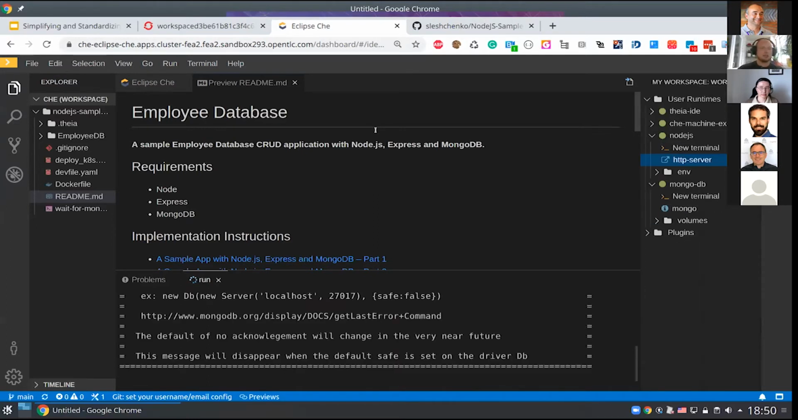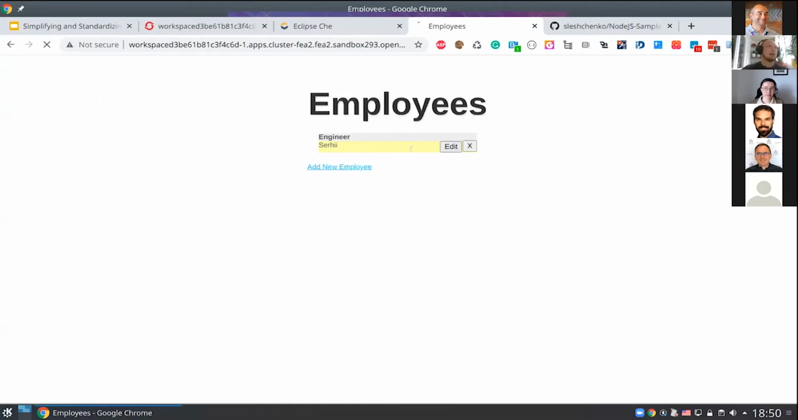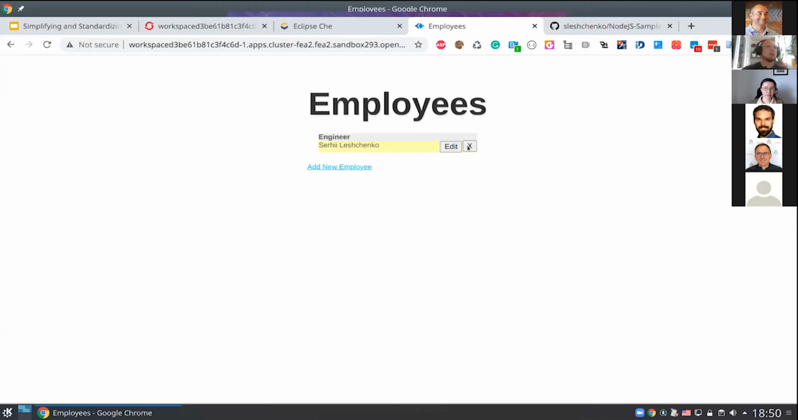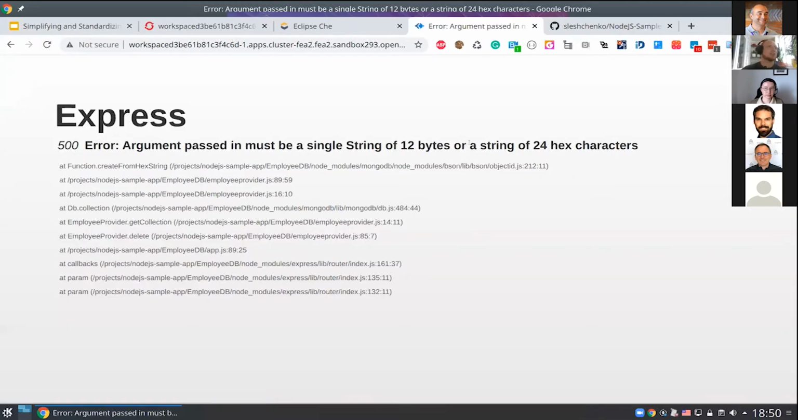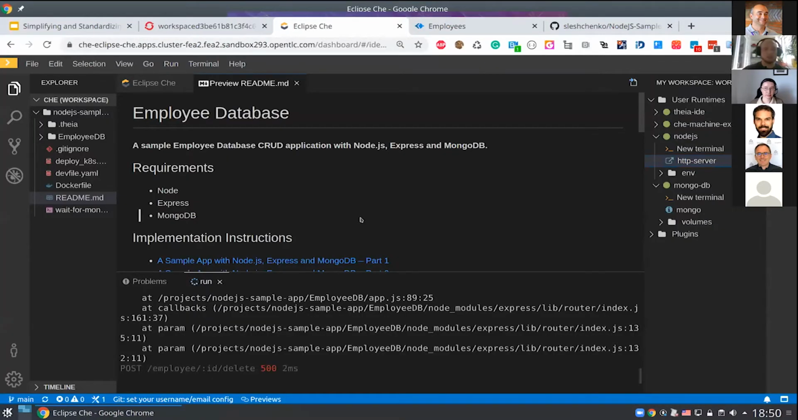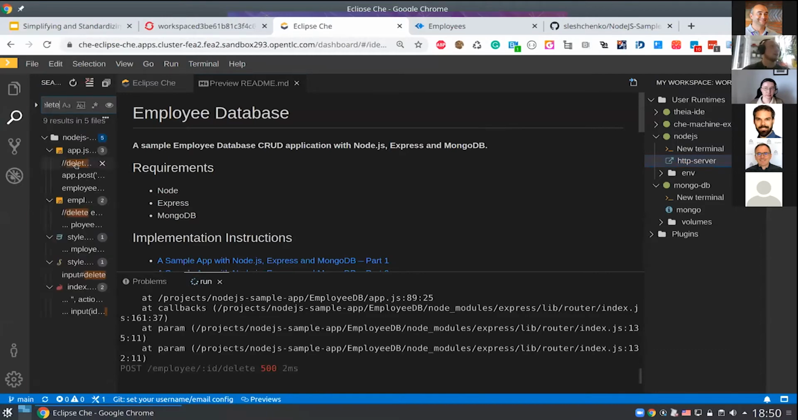I add in some employee. Yeah, I'm able to edit it. So far, application works as expected. And we can see that employees removal does not work, and we need to fix it. So we are returning back to our IDE, and let's try to fix that bug.